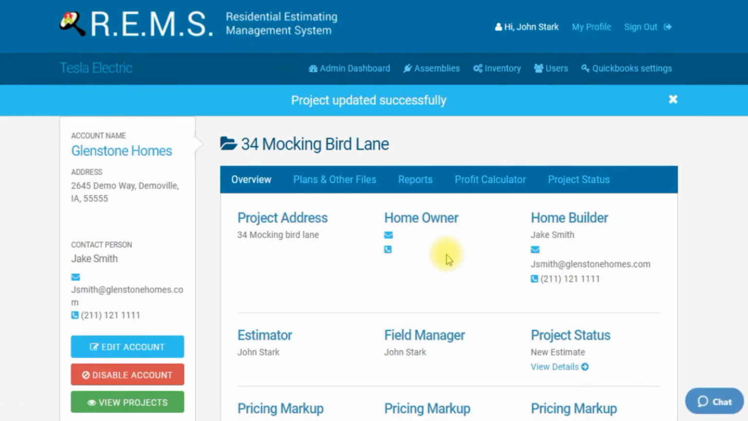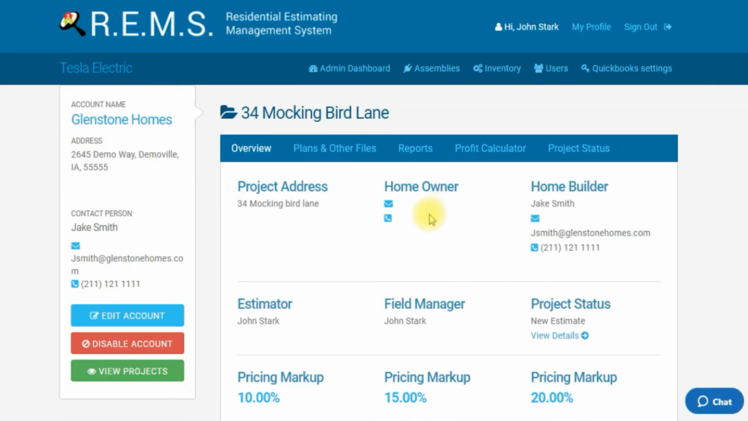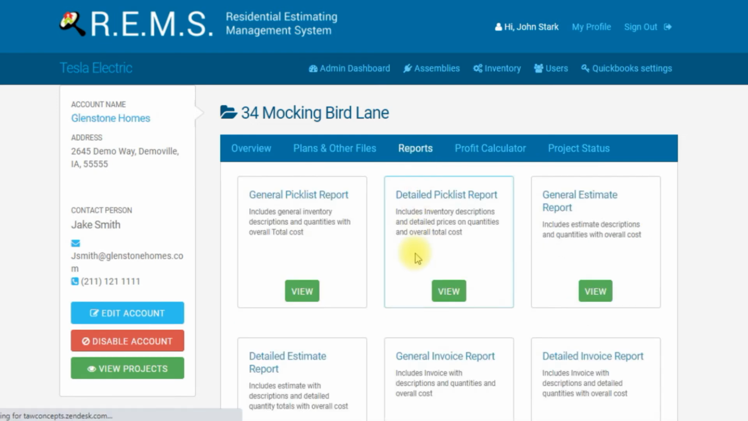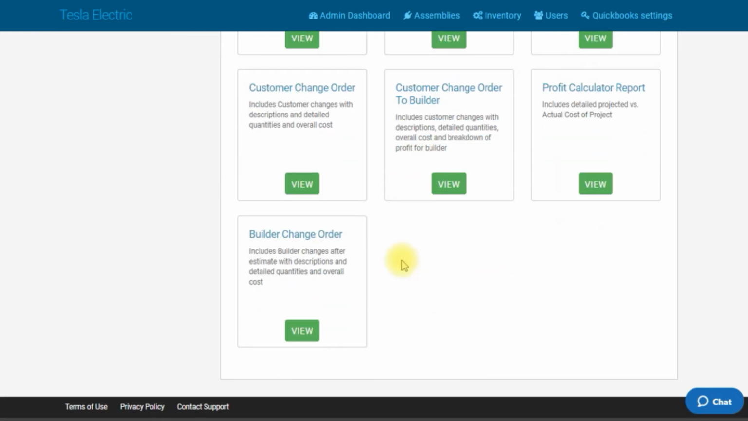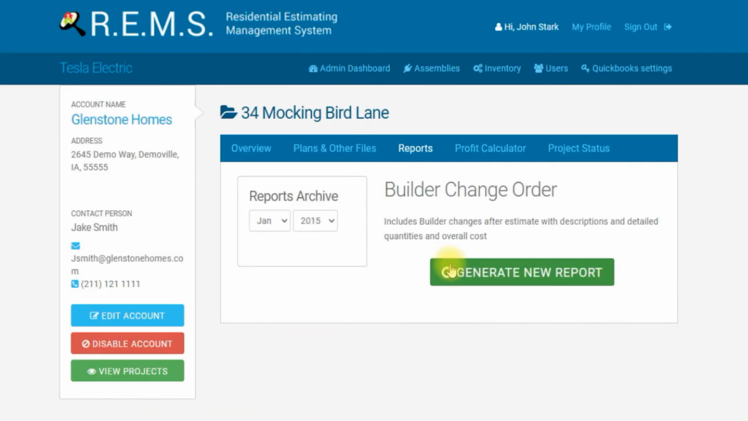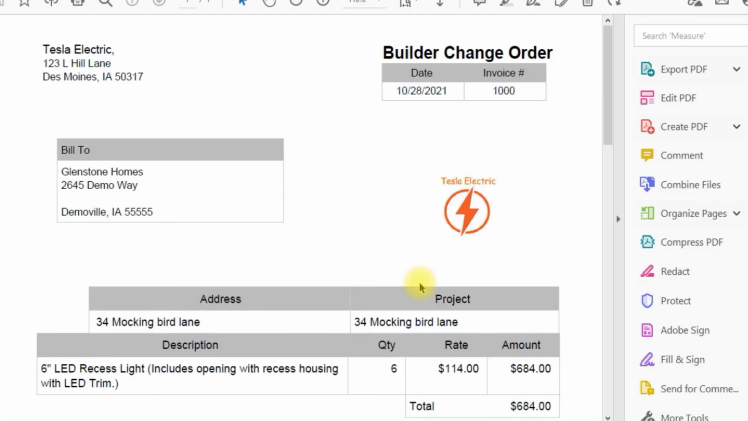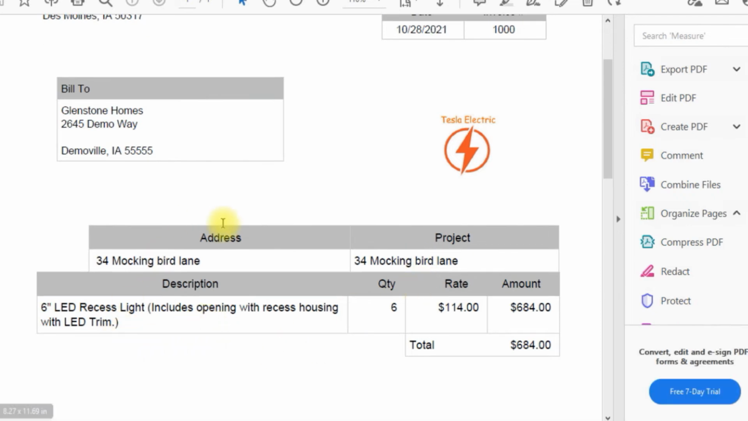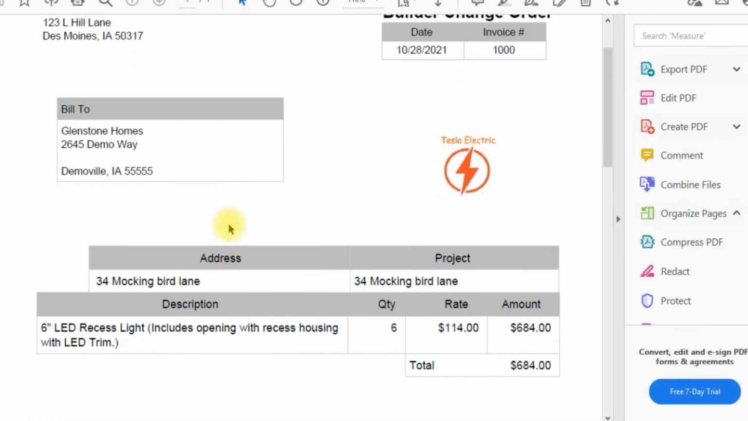Now, what's important to this is how it shows up on the reports. If we go to reports on this particular job, this 34 Mockingbird Lane, we will see that you now have a new report that showed up. It's called Builder Change Order. So Builder Change Order is going to give you the option, if you wanted to send this to the builder separately, this is how you would do it. So you can go ahead and click on View and generate it. And when you generate this report, it's going to show just the blue items that were added, just those builder icons that were added, nothing else.